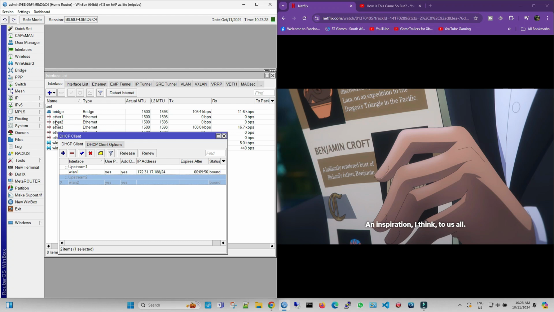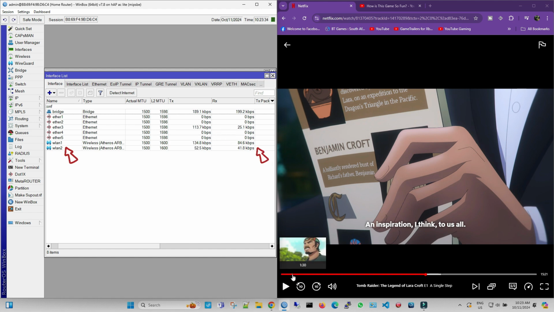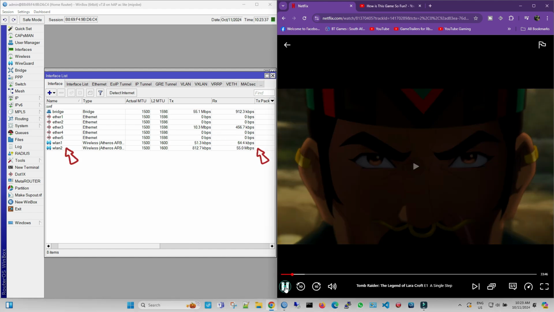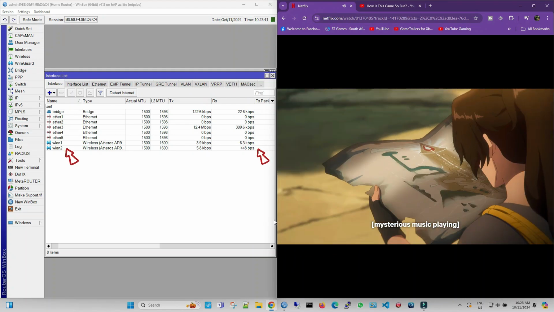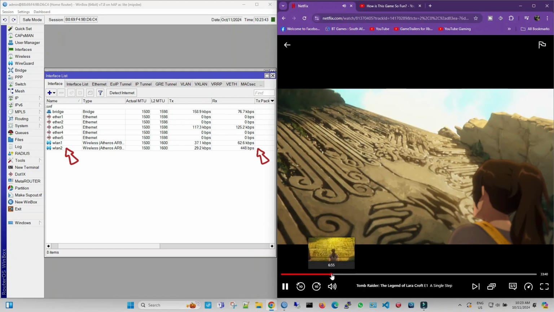Great! Let's enable upstream 2 and watch Netflix to confirm that the traffic is being routed through upstream provider 2. Awesome, everything is running perfectly.